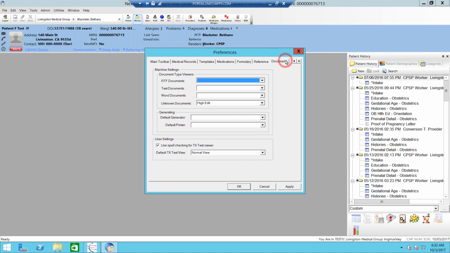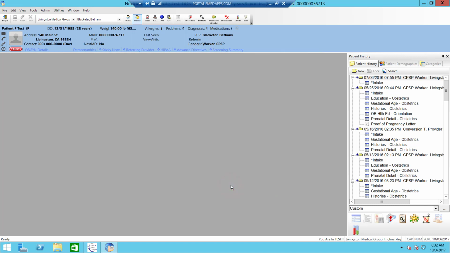The rest of the settings we aren't going to go in and change. So we're finished setting our preferences, and we can just press the apply button and OK, and that means your preferences have been set.